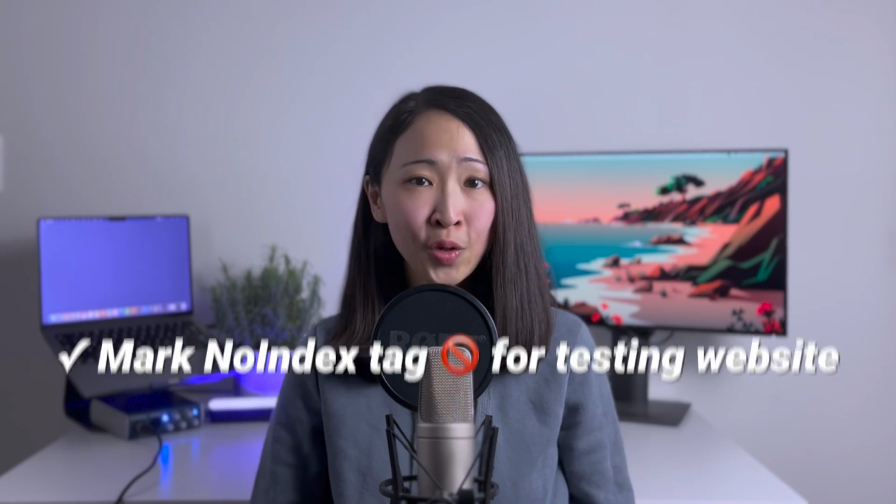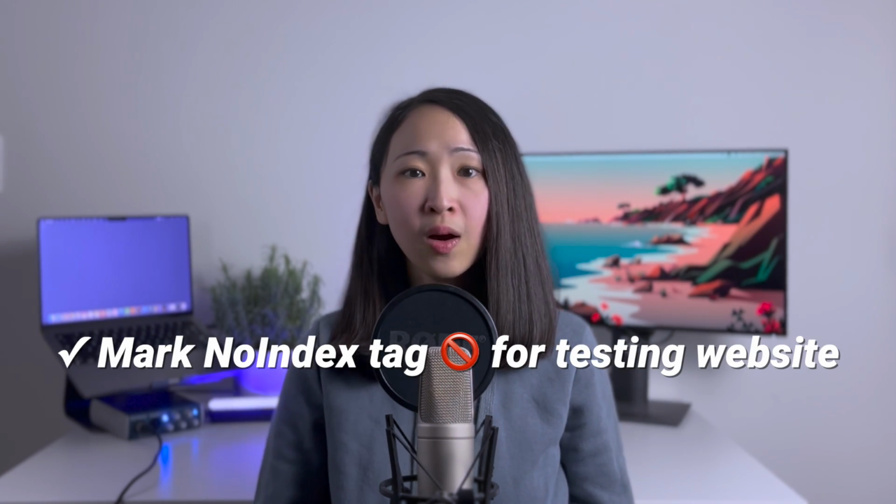A pro tip here: if you also have a testing website like a UAT website, make sure you add a noindex tag to the whole website, or you make it a password protected site, because otherwise Google is going to index them and show them on the search result page. And this is a mistake I've seen a lot of brands make.